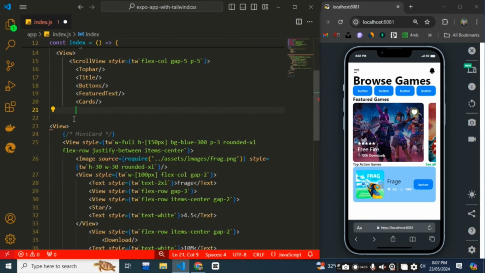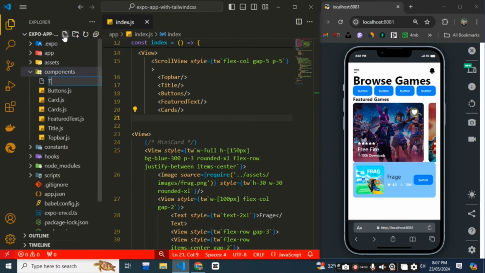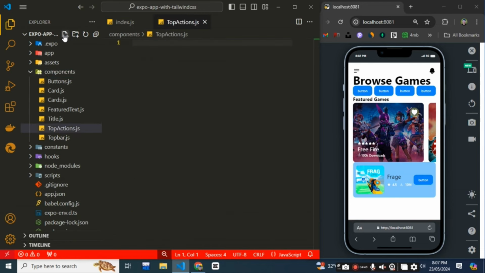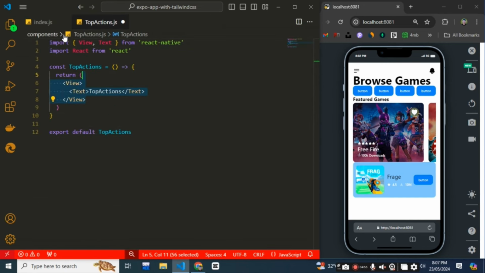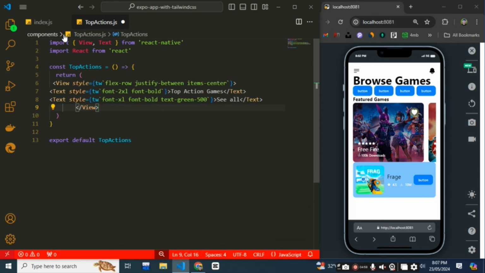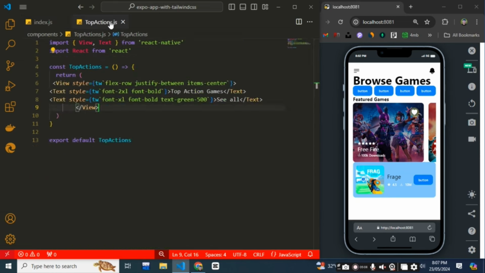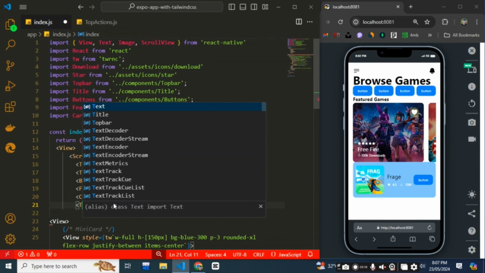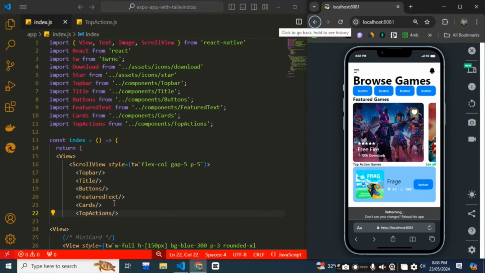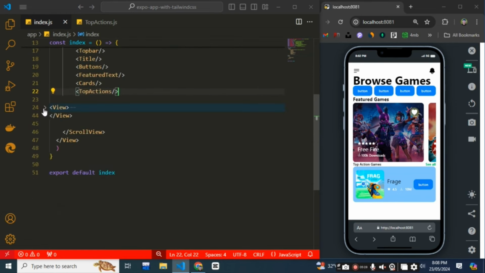Now it's time to create another component, which will be top actions.js, and write RNFE, which will generate some code for this component also. So now we can import it from here. Before that, we have to import tw from twrnc to be able to use the tw package in that component also. When we import it, now the text and the stuff is displaying on our screen.